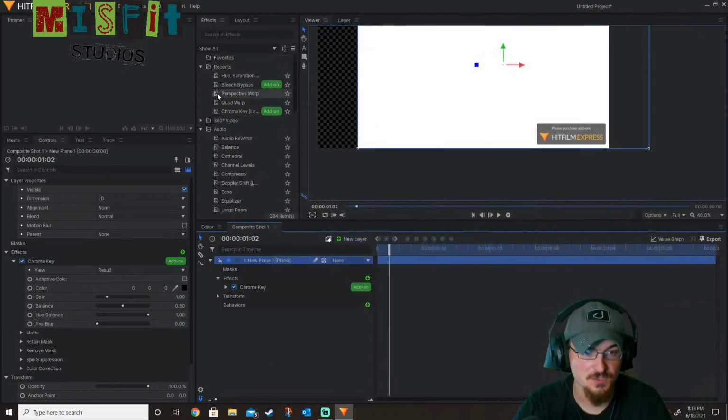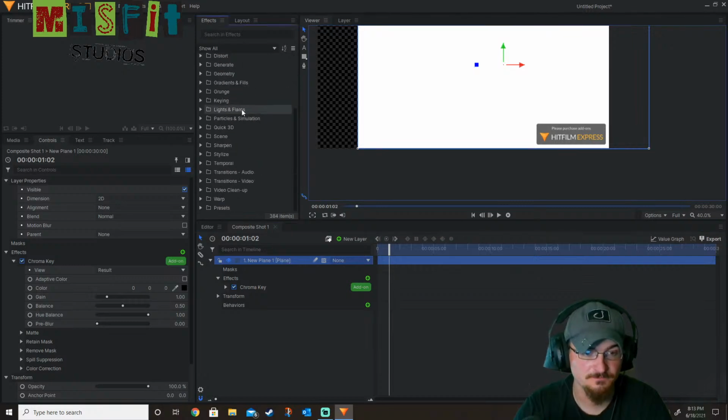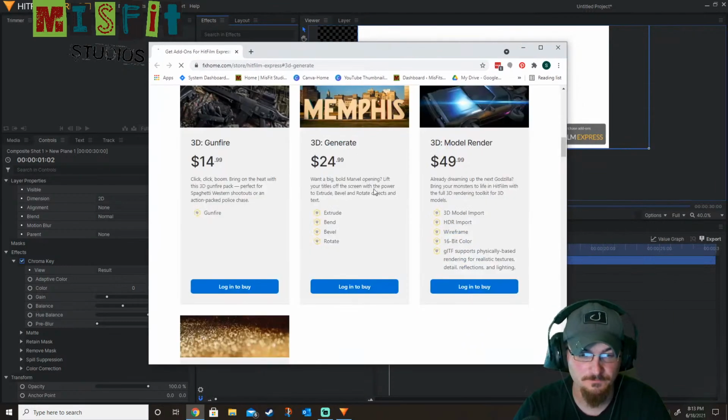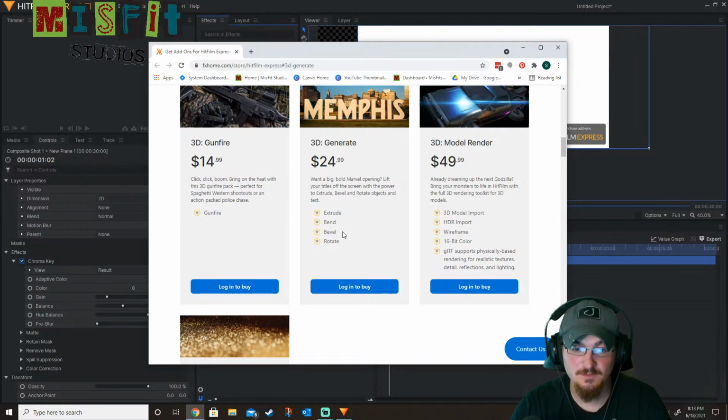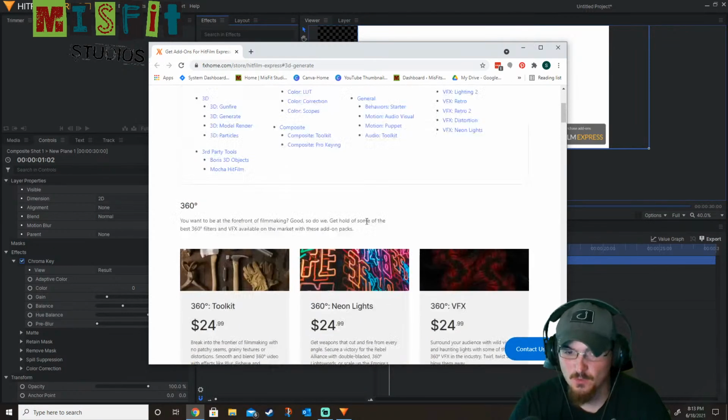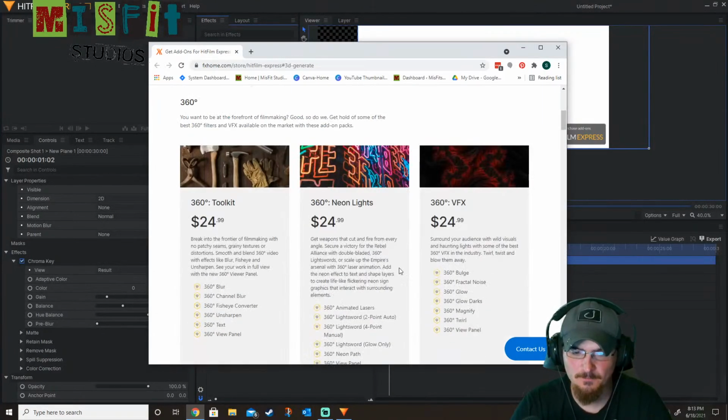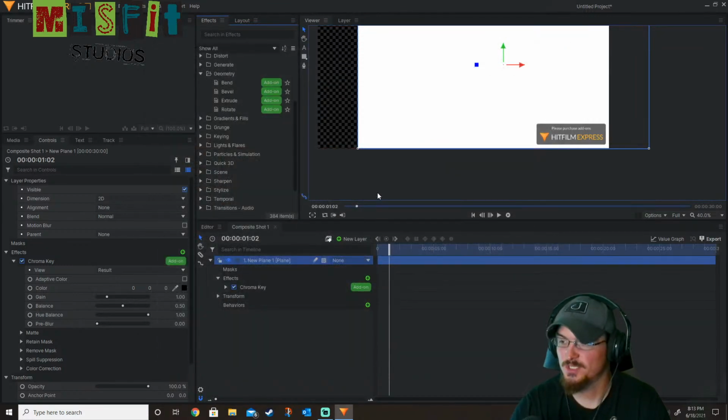But if we went into something that's inside of a kit, let's go into like geometry, click bevel. See, there it goes. The 3D generate kit is going to give you bevel, rotate, bend, and extrude. And so that's going to be where you can go to buy a lot of those kits. But of course, if you add up the price of all of the add-ons, it is still cheaper just to buy a year's worth of HitFilm Pro.